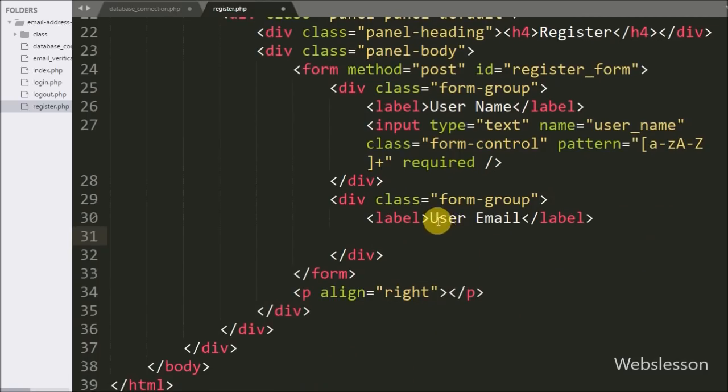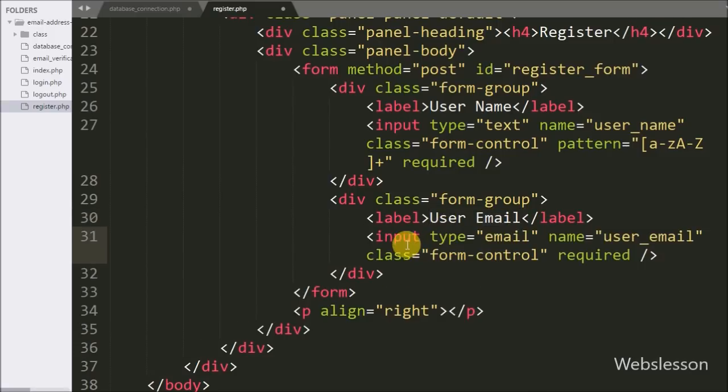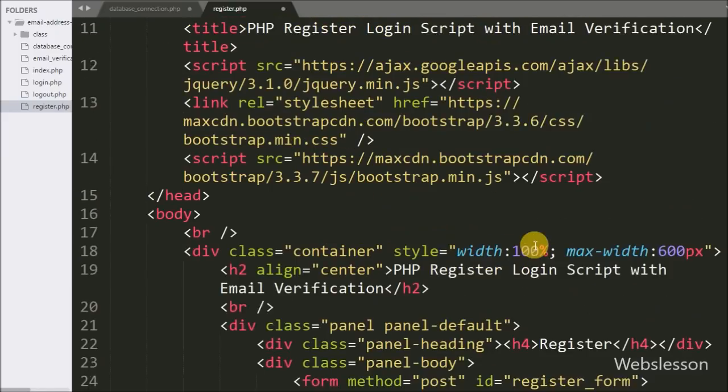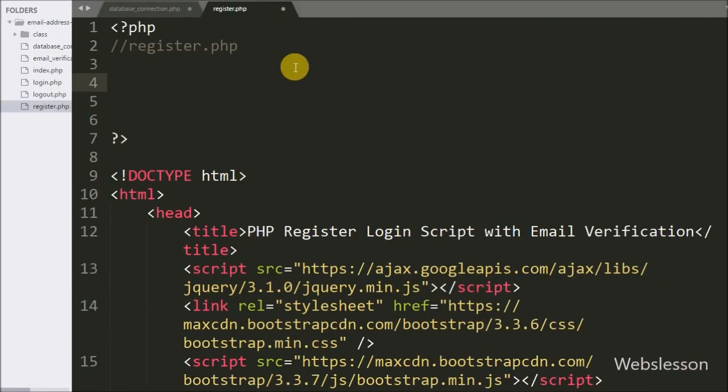Below this we define one more input type equal to email, attribute name equal to user_email, and the required attribute for validation. Here we use the input email type to enter a proper email. Lastly under this form we write input type equal to submit with attribute name equal to register and value equal to Register. By clicking this button the user can send his details and will receive an email verification link at his registered email. Now we move to the PHP code, and in this first we want to make the database connection.